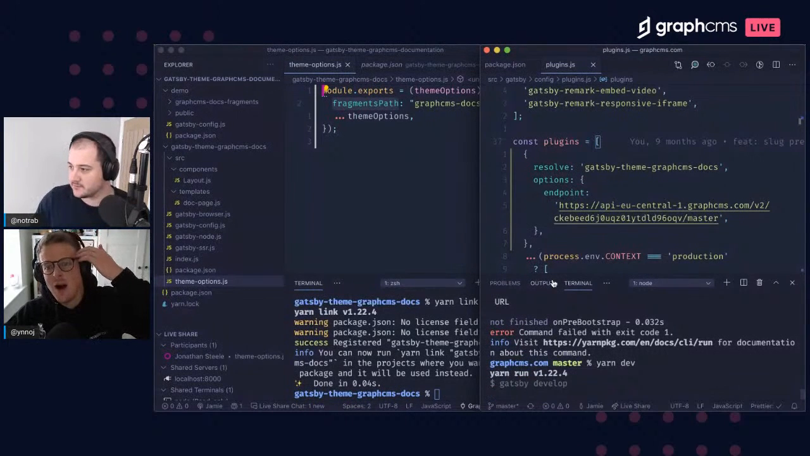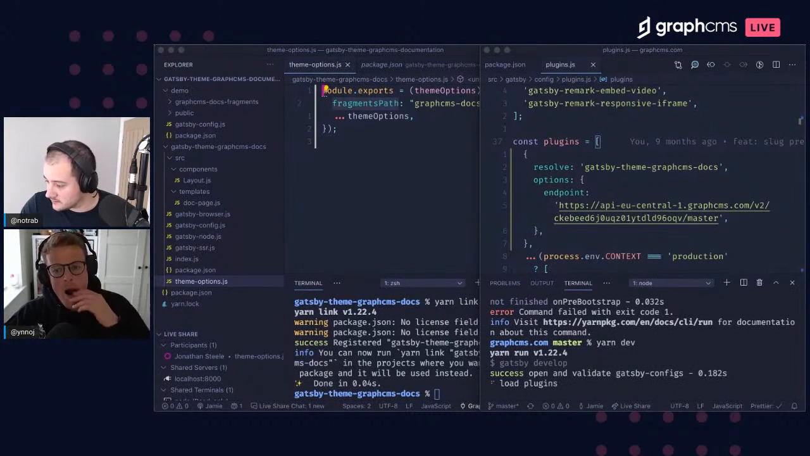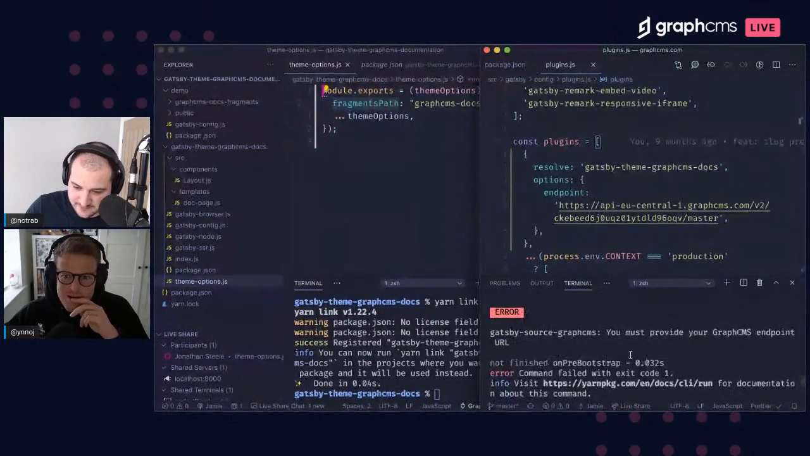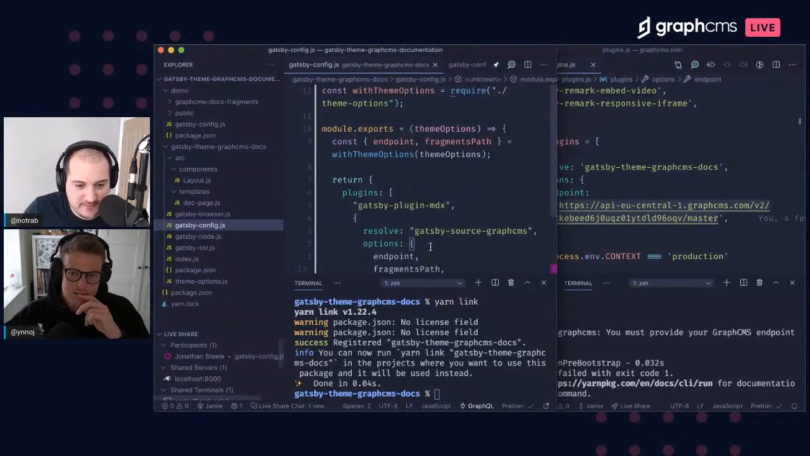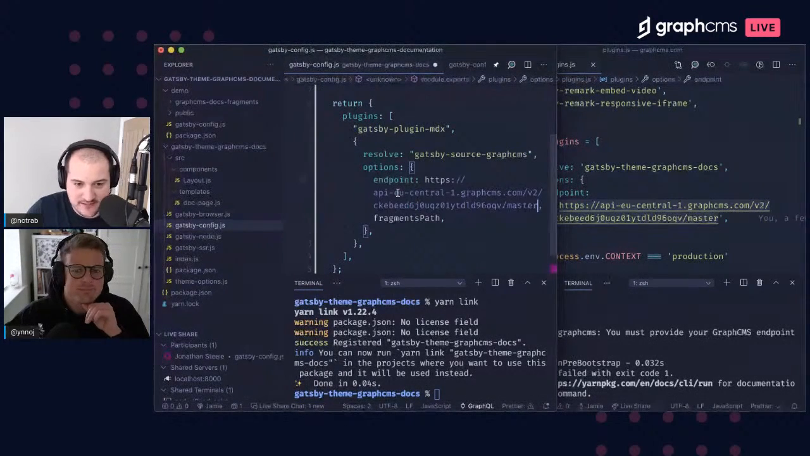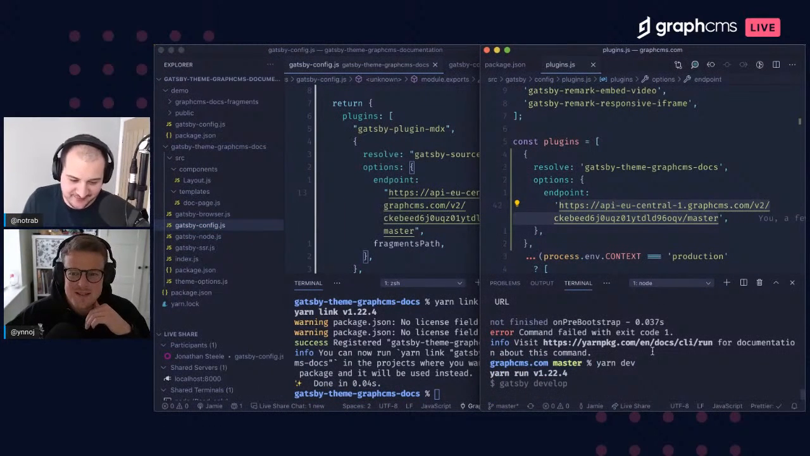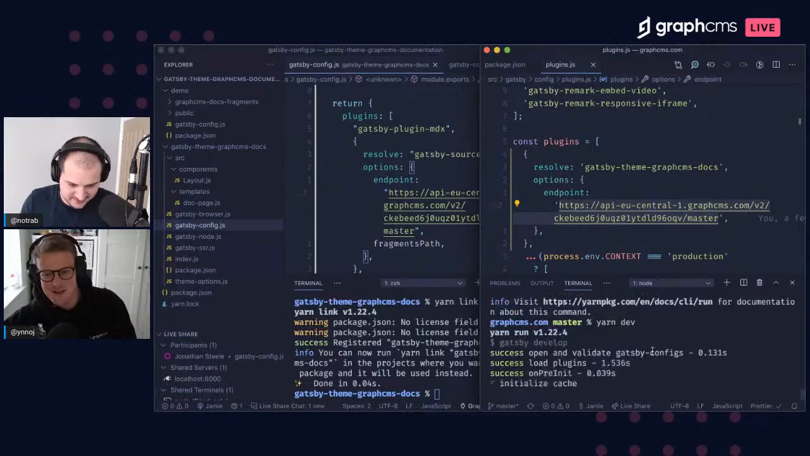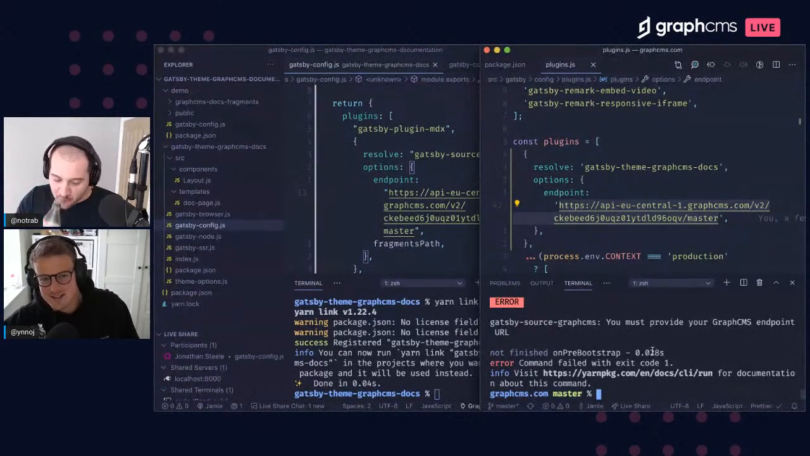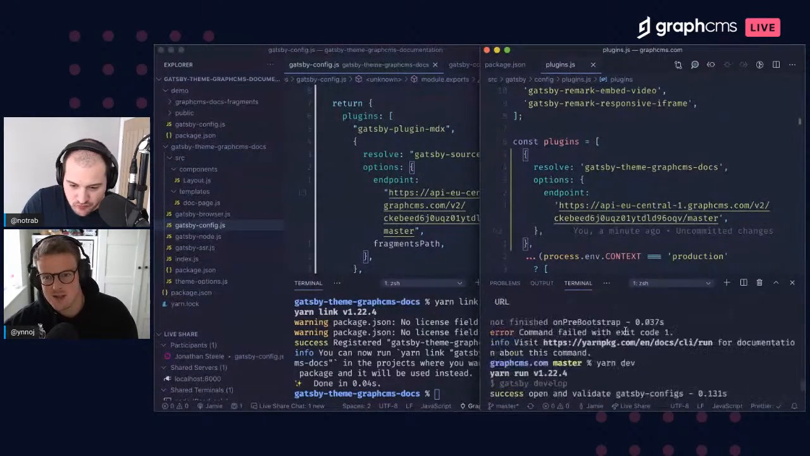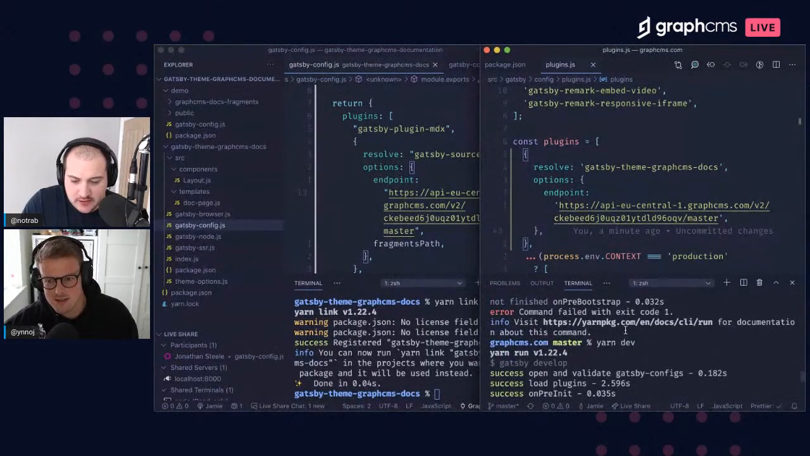Let's try that again. Nope. Oh. That's what I'll do. I'll put it there. But it doesn't work. Yarn link never works. It works for me. That's weird. But it can't be yarn link, because obviously it would just say that the package theme GraphCMS docs didn't exist. I know what it is.